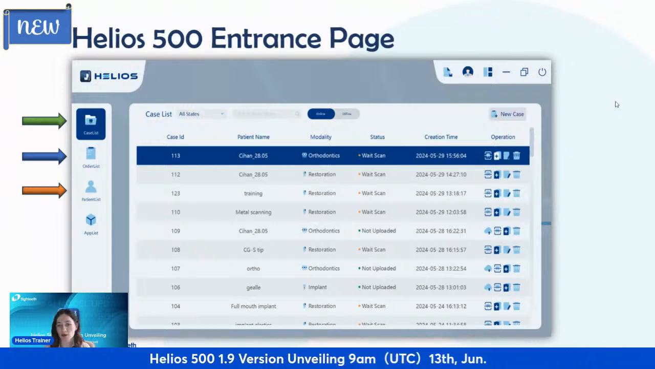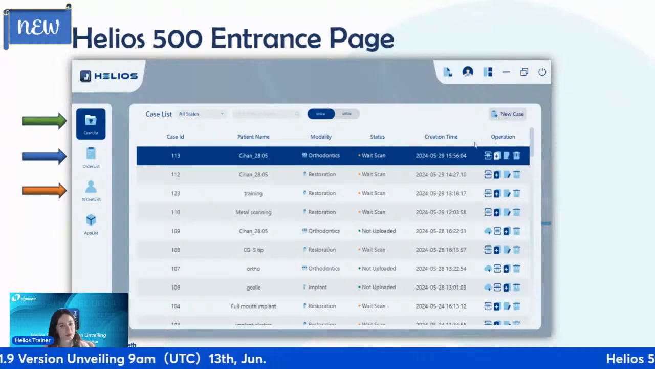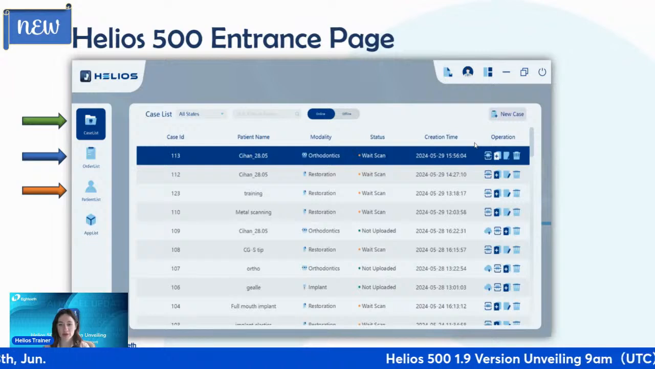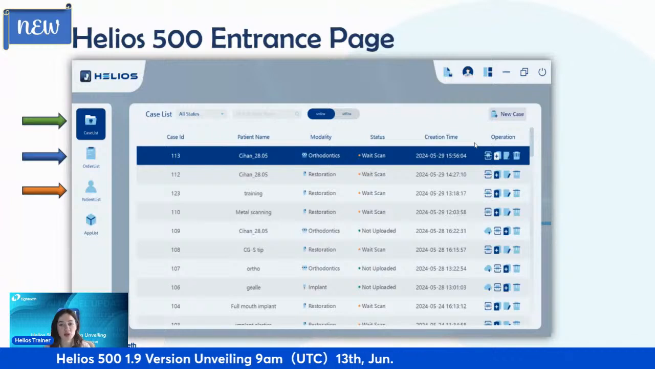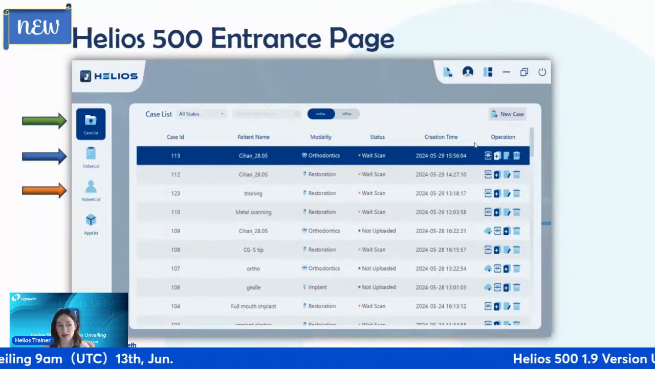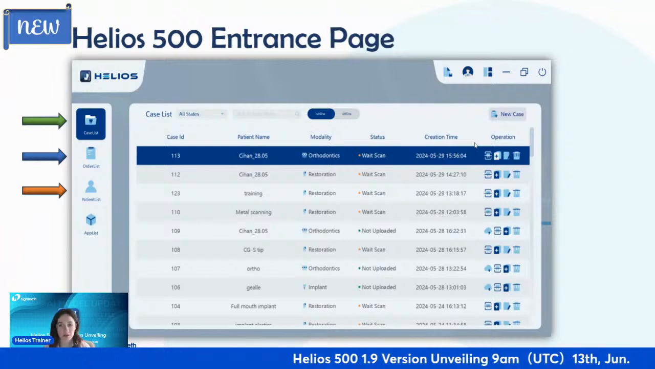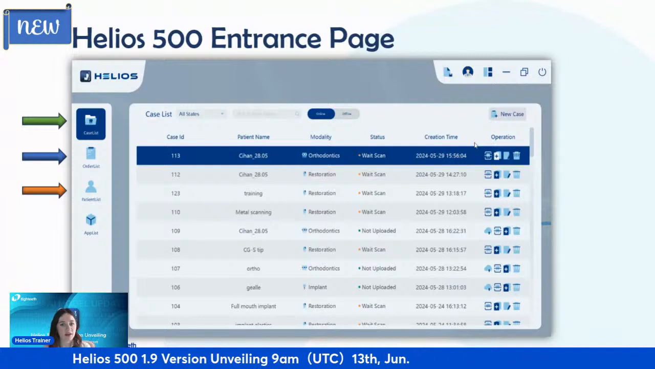Either it's scanned online or offline. The order list, I will be showing the detail, but it will show whether you send your cases to your cloud platform and share them with your dental partner laboratory via the cloud platform. You will be seeing that in the order list.